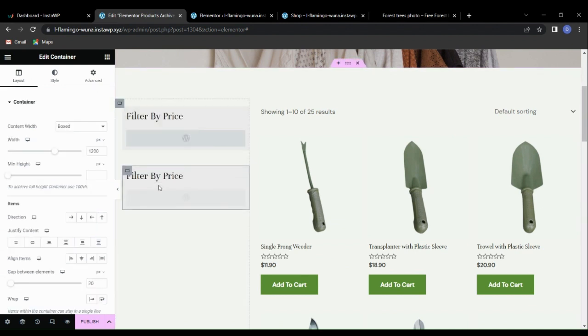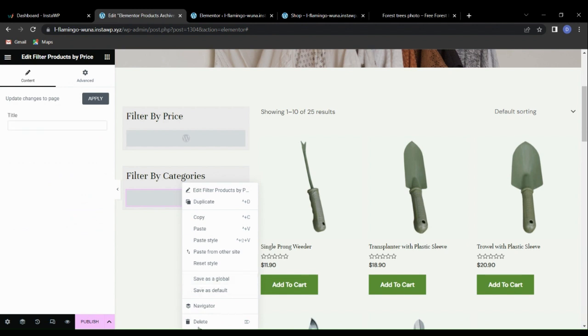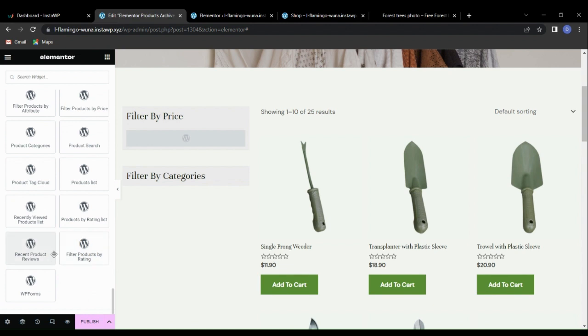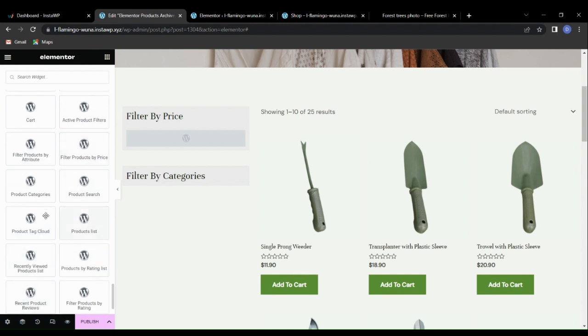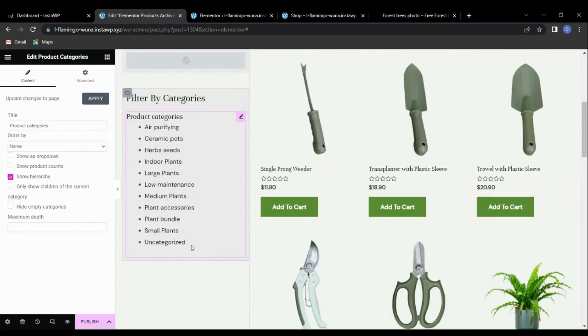Then we're gonna duplicate it and here add the filter by categories. Okay, so just delete it and go to the WordPress again and choose the filter by categories option. Here you can see that we have the option product and categories. So just drag and drop from here. So here you can see that we are getting the show hierarchy option, and we are also getting the product text here. Just remove the text from the above.